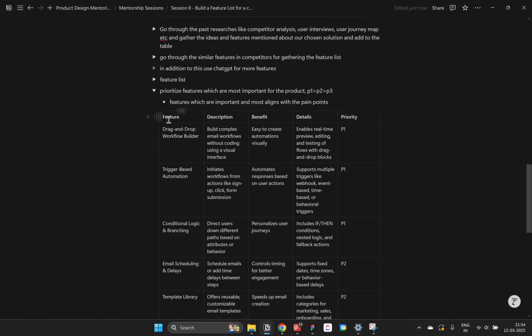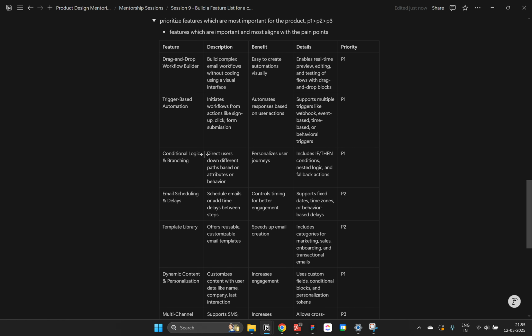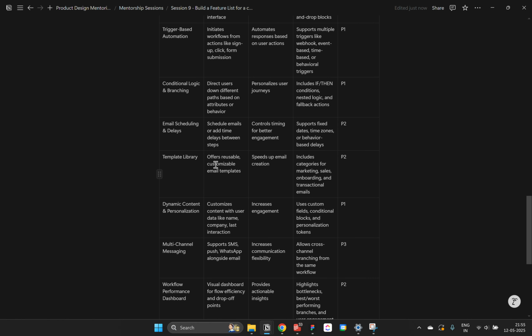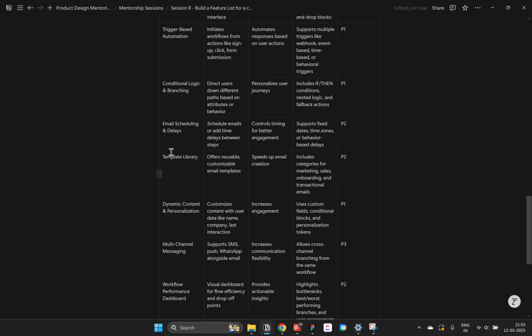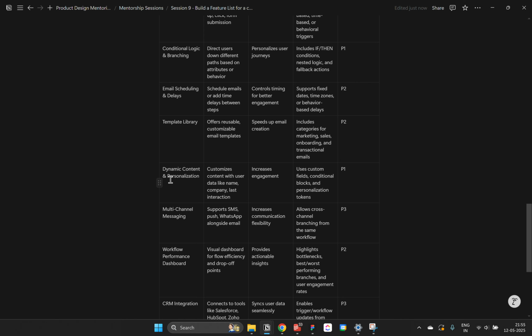So here we can see the drag and drop workflow builder. I have given it P1, since that's the basic feature, the bare minimum feature that we will be needing. We can see the template library, which I have given P2 because this exists only if we have a builder. So this can be considered second and given P2.